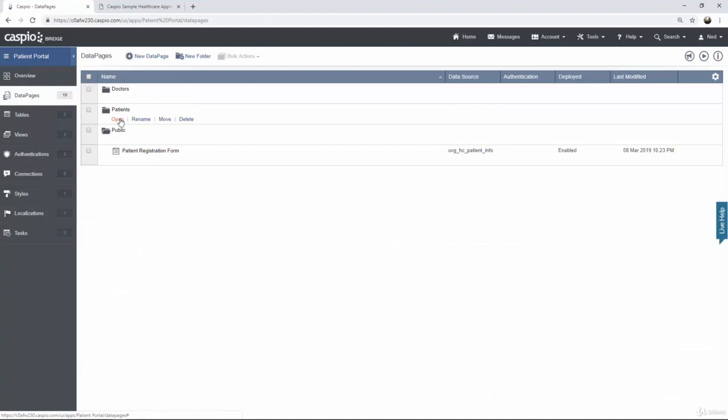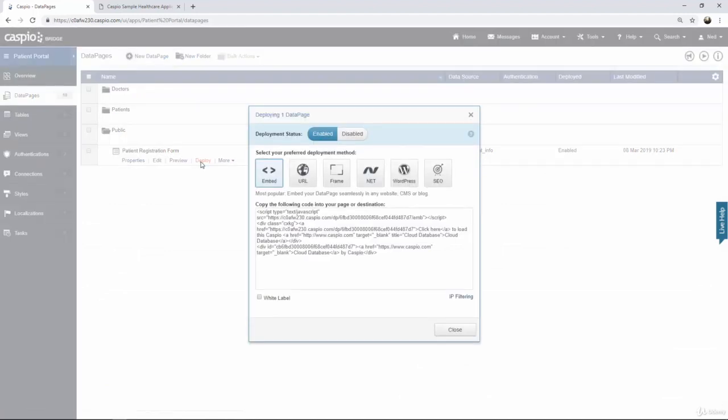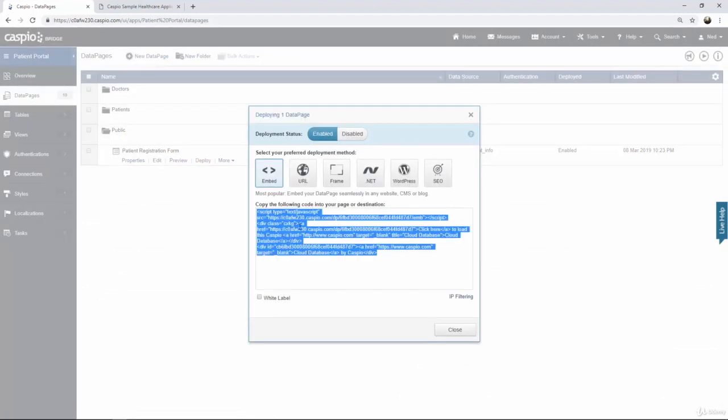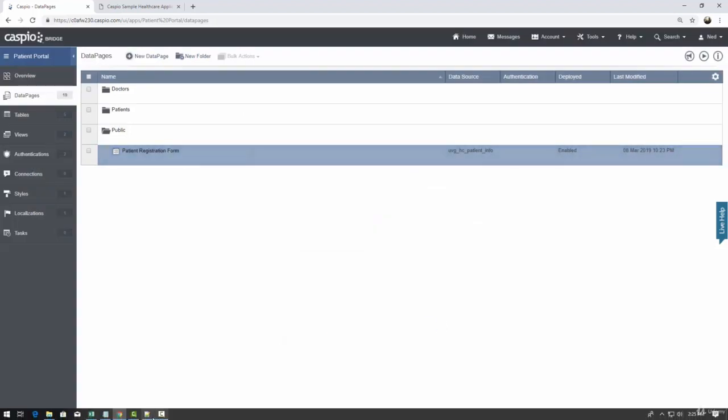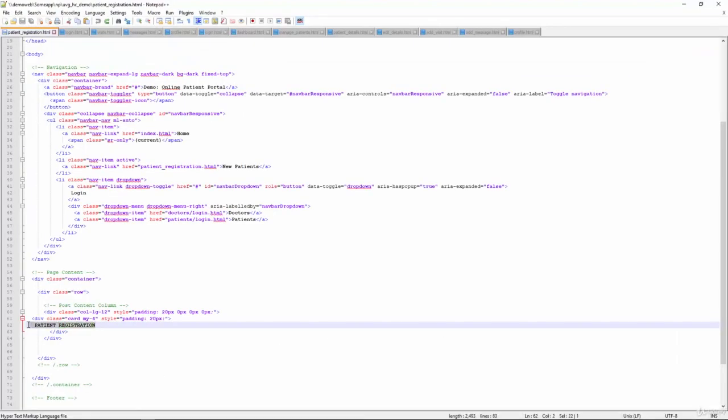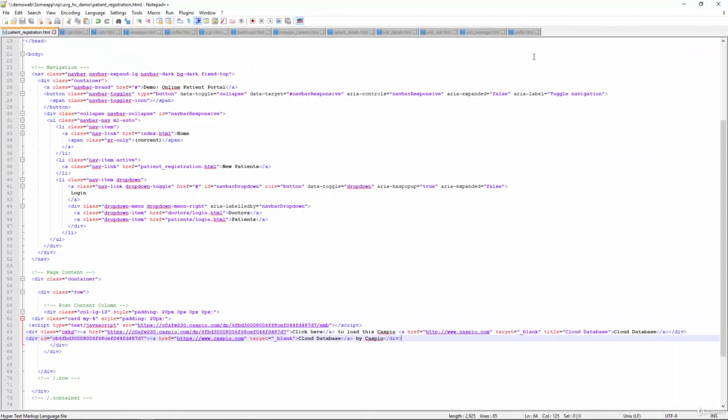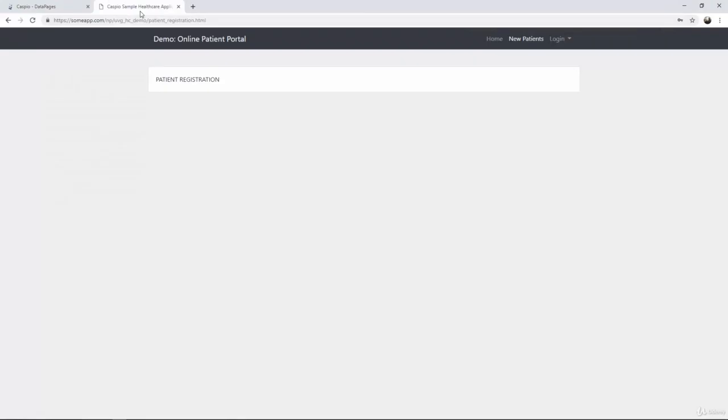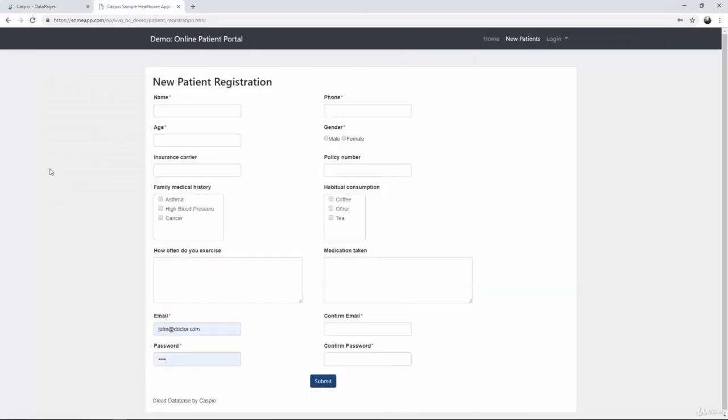So let's collapse this. Let's grab the deploy code for the submission form. Copy this code, go into your HTML document, find your placeholder, replace it, save and publish your web page, and now when you refresh your website, you'll be able to see that Caspio form. It really is that easy. Just copy, paste, embed. And now every patient that has access to this URL will be able to fill out this form. So I'm just going to do a quick dummy submission.